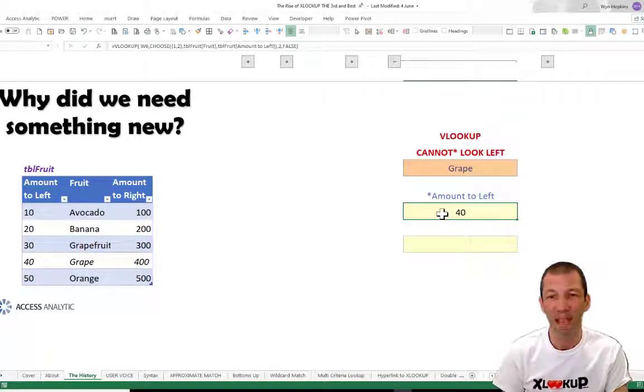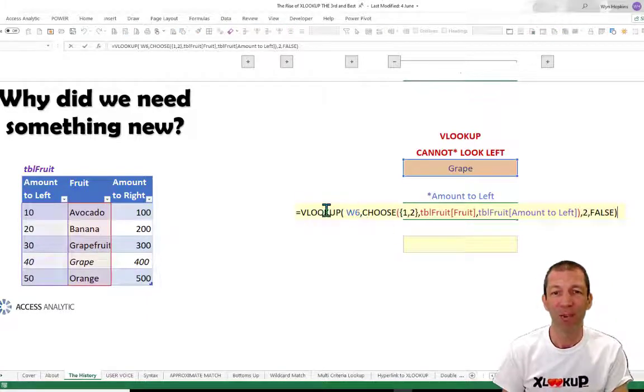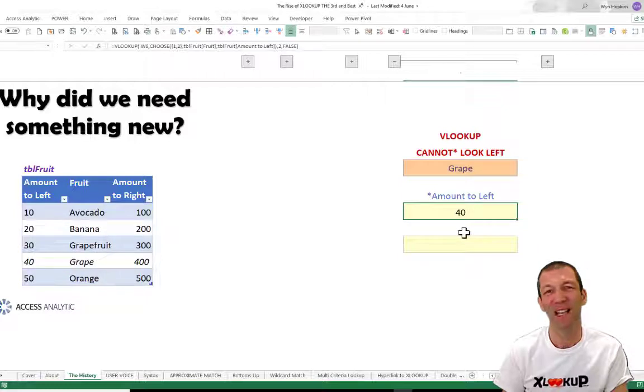Now I say VLOOKUP can't look left. Technically it could if you wrap a VLOOKUP with a CHOOSE. So the VLOOKUP CHOOSE combo could look left. But look, that's harder than INDEX MATCH and really techie, so no one really used that.